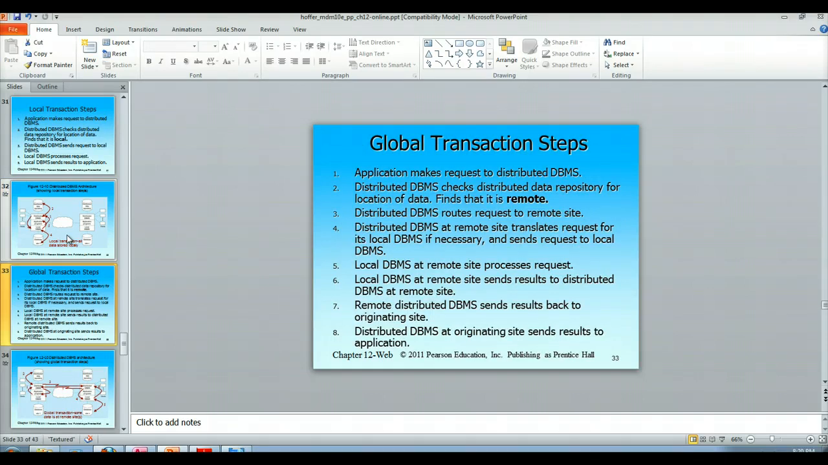Conversely, if we have to make a global transaction, once again, the application makes the request to the distributed database management system. The distributed database management system does a check in the data repository, the distributed data repository, and finds that the data is not local, so it's remote. The distributed database management system routes the request to the remote site where it knows it resides, because it knows that from the data repository.